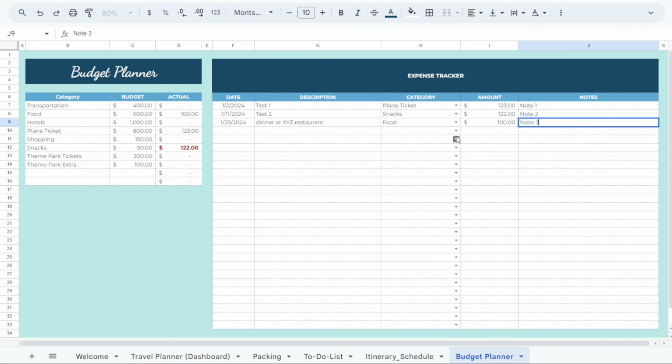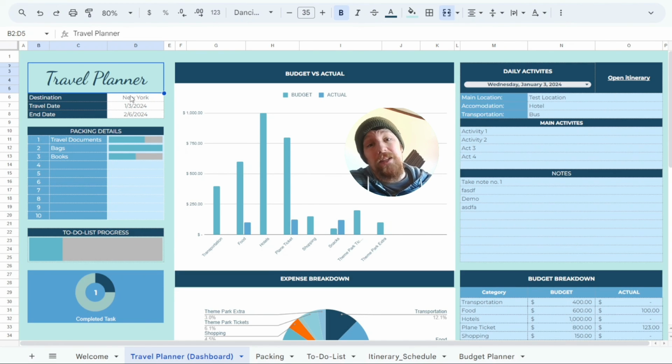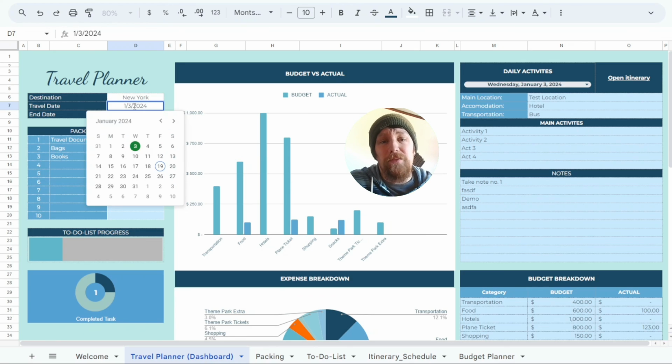By carefully and accurately filling out each row for each expense, you can maintain a detailed log of your expenditures throughout your trip. This will not only help with tracking your spending, but also inform future budget planning endeavors by providing a record. That brings us to the end of this tutorial on how to use the Travel Planner Google Sheets spreadsheet.